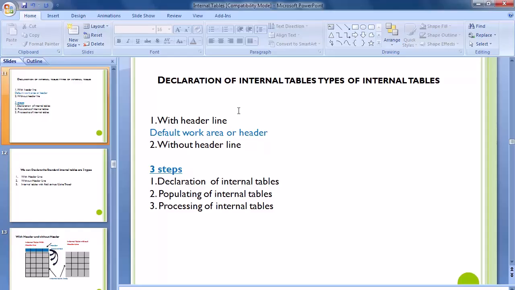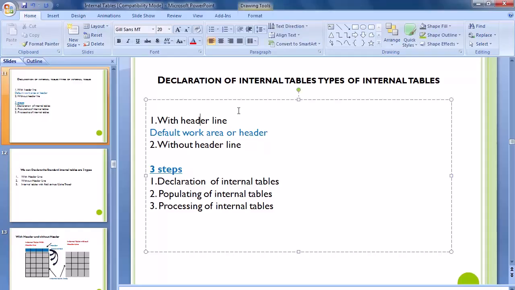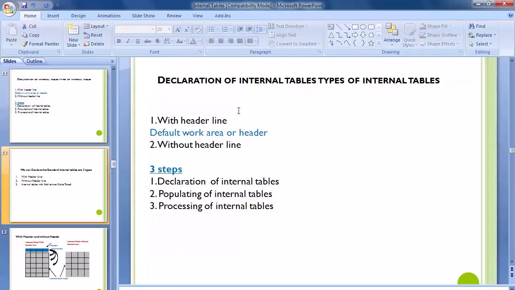When you start the internal table concept, you have to declare it with header line or without header line. With header line, a default work area or header is created by the system automatically. Without header line, as a user you have to create your own work area to work with. There are mainly three steps: declaration of internal tables, populating of internal tables, and processing of internal tables.